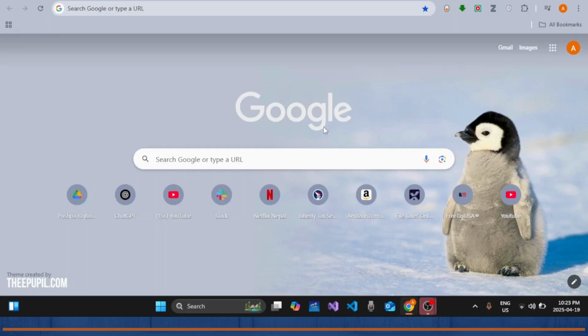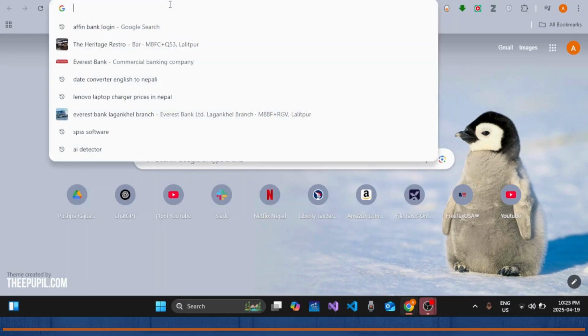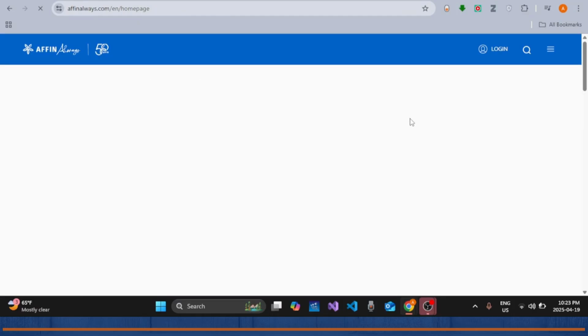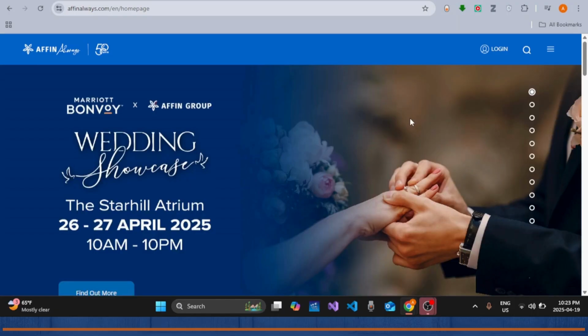Launch a web browser. Navigate to the web address bar at the top of your screen and type in Affin Bank login. From the search page, click the first link of Affin Bank. This will take you to the official website of Affin Bank.